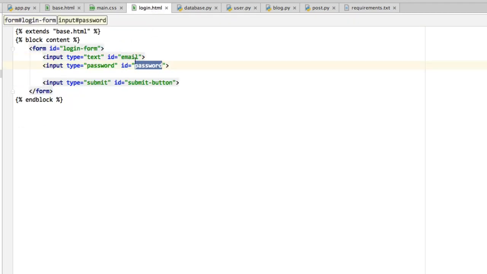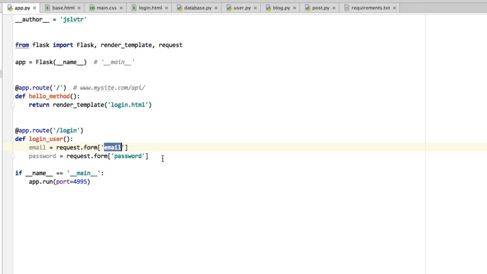Okay, email and password are here, but they are IDs. So instead of ID, we're also going to have to use name. And that is simply so we can associate these values with a specific field name. Okay, let's go back to our app.py.